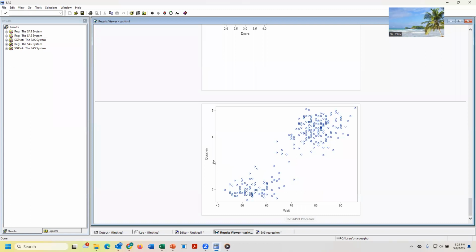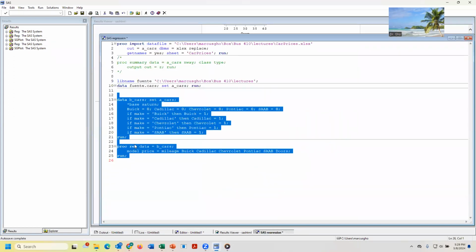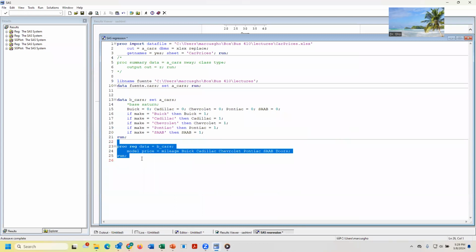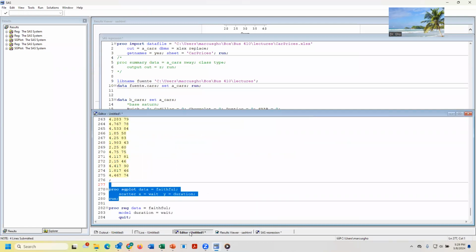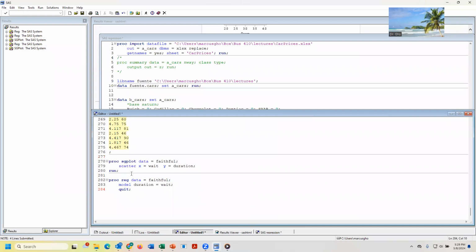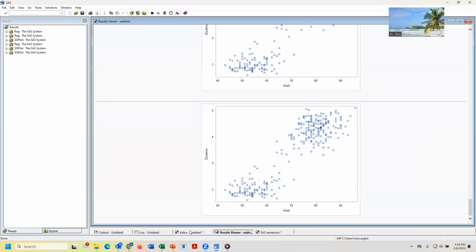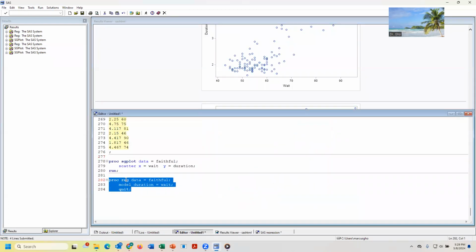And you can swap it however you want. To run the regression, you write proc reg, that's because it's a procedure, data equals, that's the table we're using. The proc reg, because we're doing a regression procedure, data equals faithful, that's the name of the data set. The model, the first one is y equals x, so the duration equals wait.